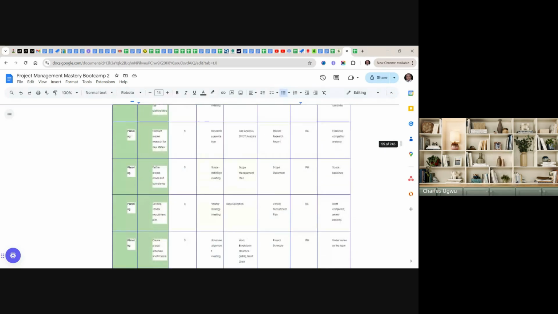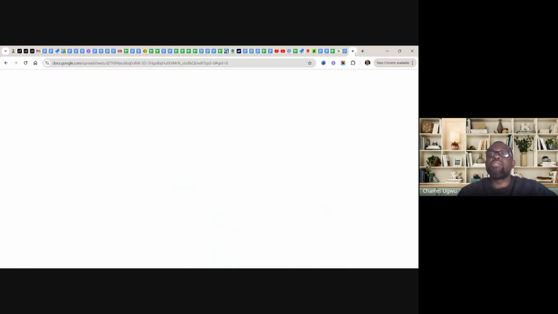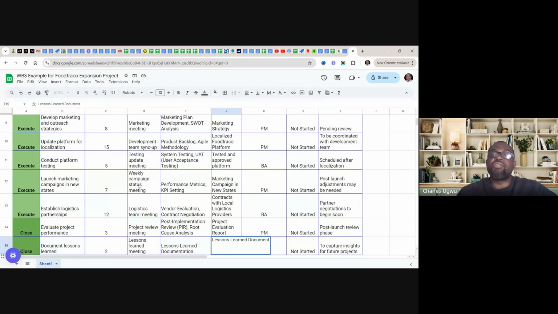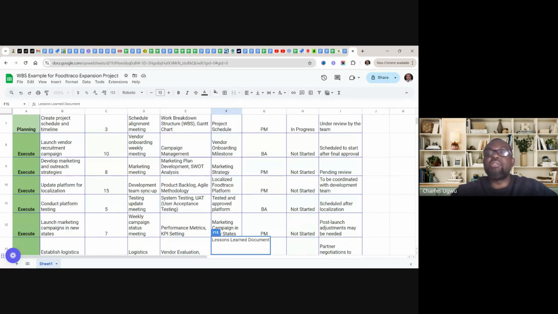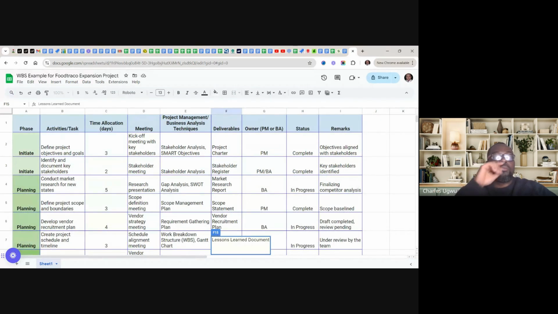So let me go to our spreadsheet. This is it. Here, this is this document here. So this is what I call a detailed work breakdown structure. Call it detailed work breakdown structure.